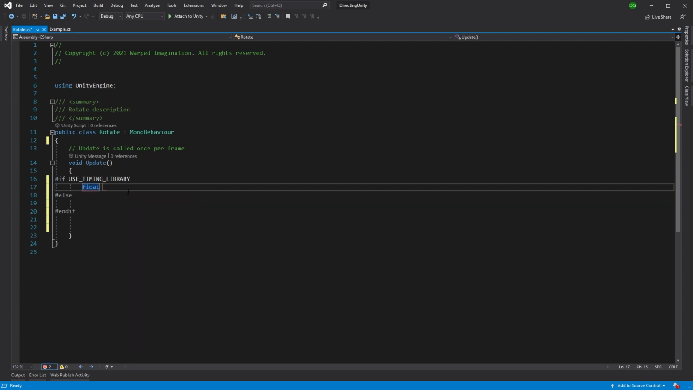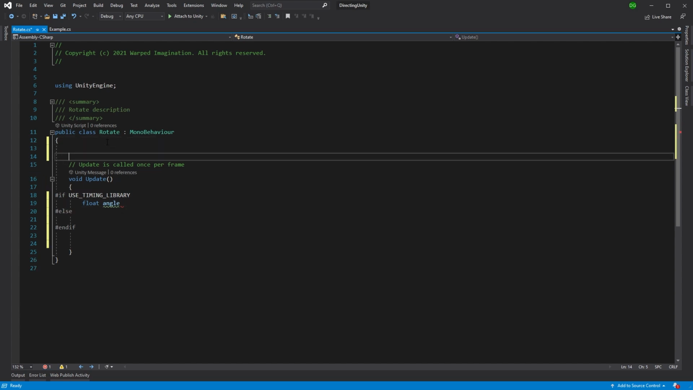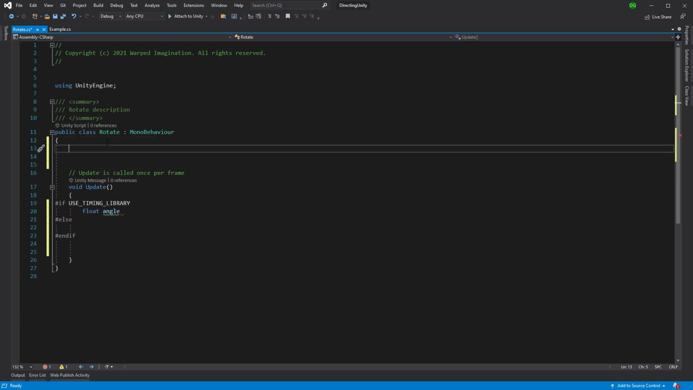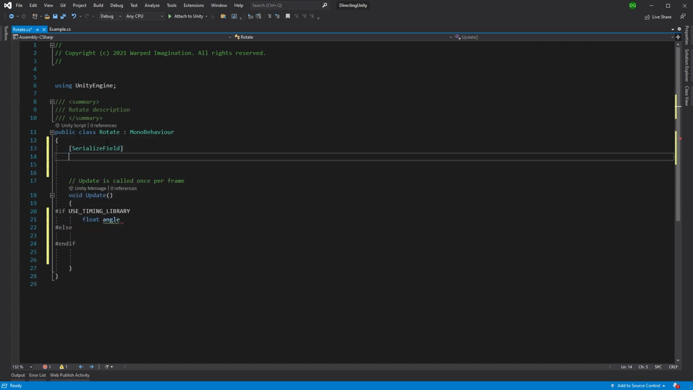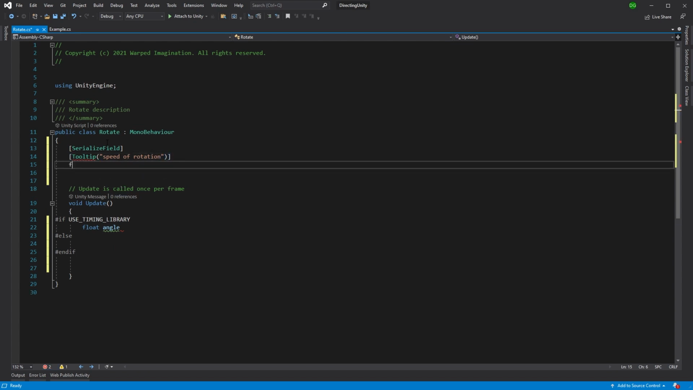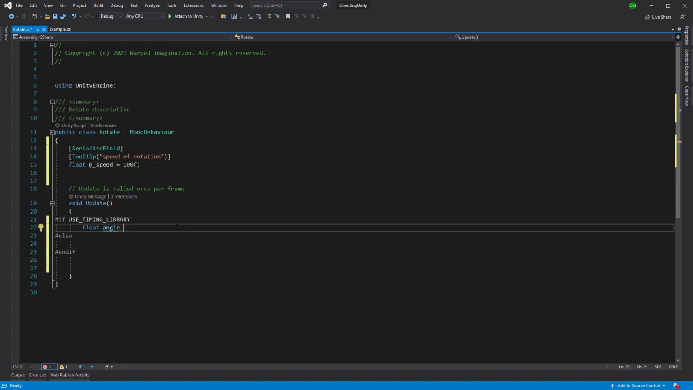We've got our timing library here, and we could say float angle, and we're going to need a speed. So let's chuck in a speed up the top here. So serialized field, always add a tooltip. Speed of rotation, and we'll just say speed, and we'll set this to 100. There we go. So my angle equals the speed.